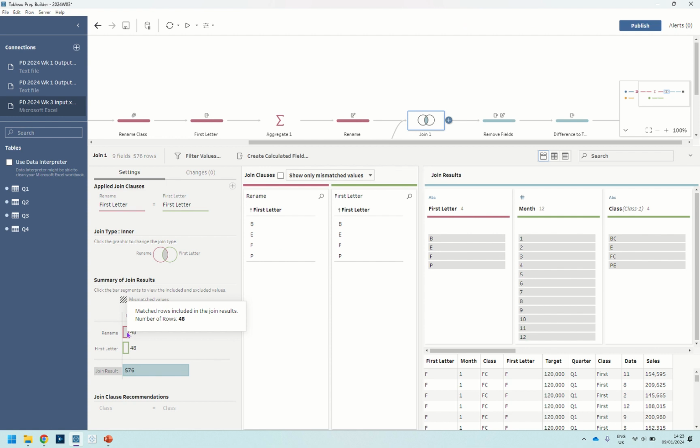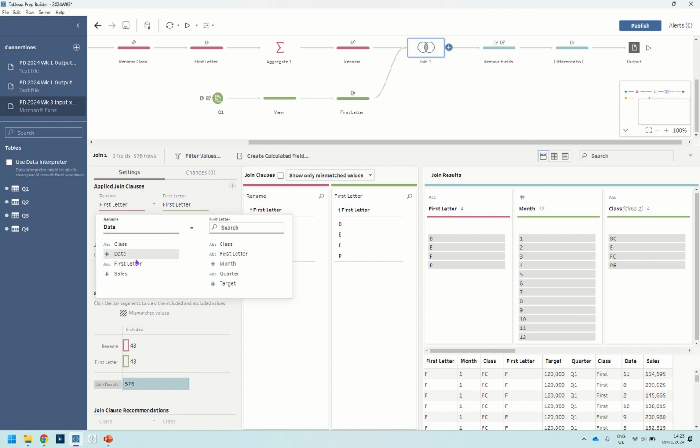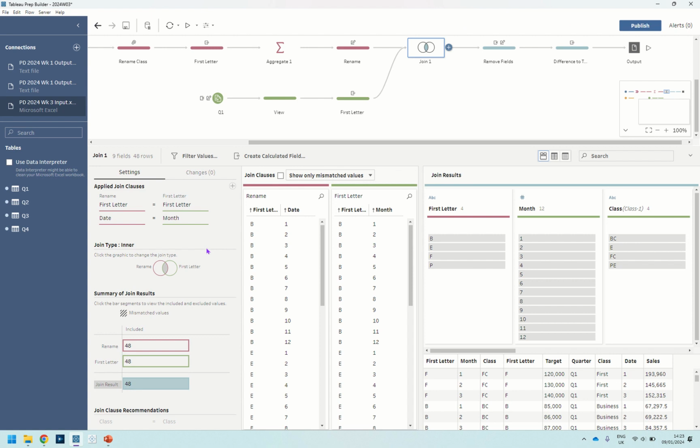I've got 48 rows coming from the pink stream workflow, which we can see here. And I've got 48 rows coming from the green workflow stream. But what I'm getting is 576 rows, which doesn't quite seem right. And that's because we also need to make sure that we're joining on the month as well. So let's make sure that we add in that join clause in the pink data flow. It's called date because I didn't rename it after the aggregate, and in the green workflow it is called month. And now we're getting 48 rows in our join result. Phew, that is much more like it. That's what we want to be having from our output.